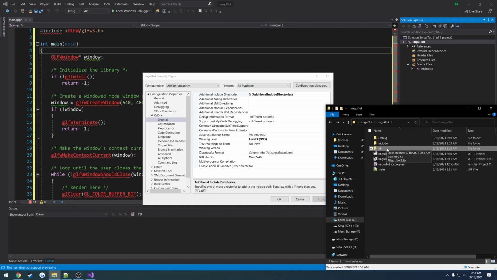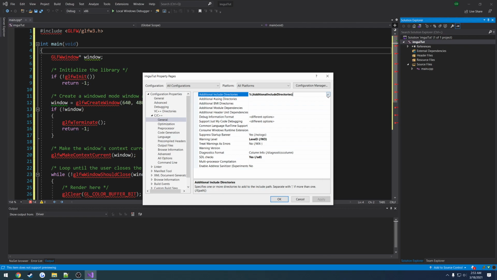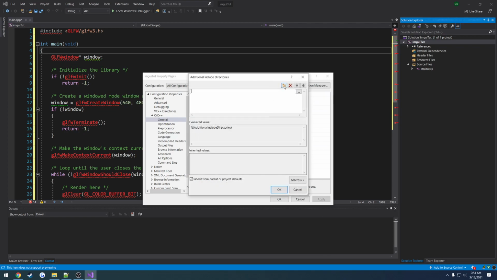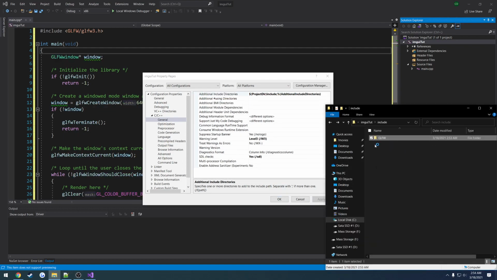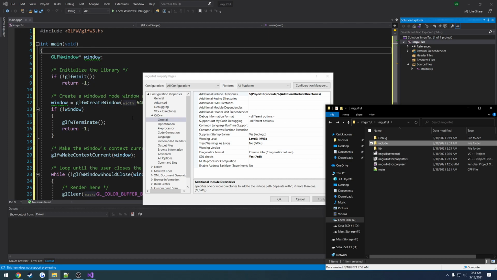Now we want to include this include directories path right up here. So I'm going to go ahead and click the down arrow, edit, the little new line guy. I'm going to do dollar sign, project directory inside of parentheses, then include. If I press enter, we can see the path. So let's go to our project. That's what this portion is for. imgui, and then our include. And that's what we want. So that's our path to our include directory. And as you can see, it just cleaned up all of the errors that we have.